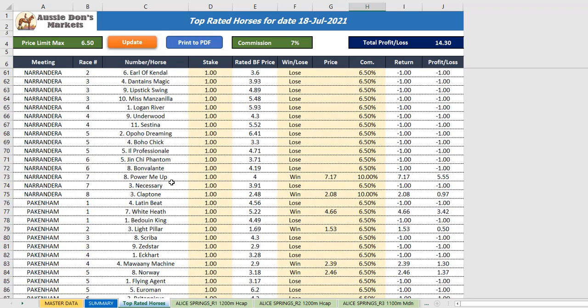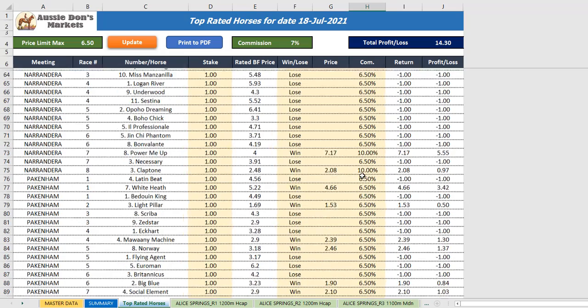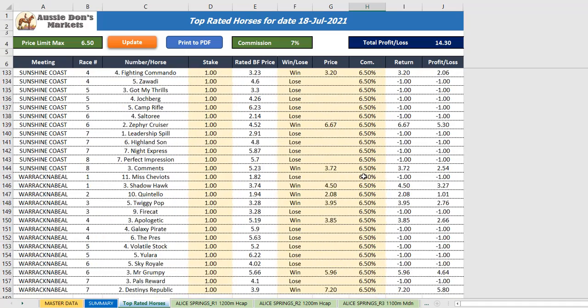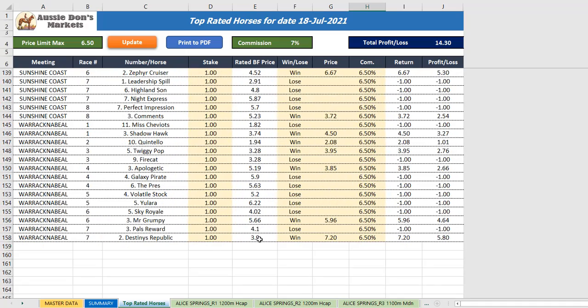But you can see here Narendra had 2 selections. Powered Me Up was rated at 4 and it won and paid $7.17. Of course, Narendra being in New South Wales, 10% commission. There's another one down here at the end of the day. For example, Destiny's Republic, 3.9 and it paid 7.2. So we get some over the odds. Shadow Hawk, 3.74, paid 4.50.